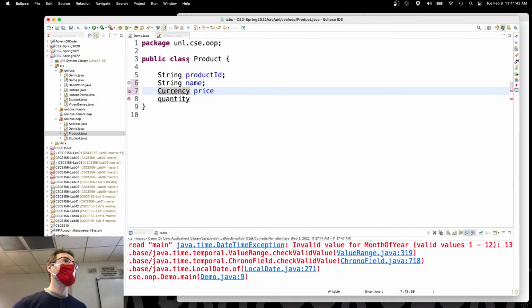Right? What other currencies are there? Yeah, euro, yen, etc. Right? So maybe there's a currency class and there is one built into Java. I won't use it though. I'll just go ahead and keep it as double. Right? But that is a design decision that you might want to think about. Okay.